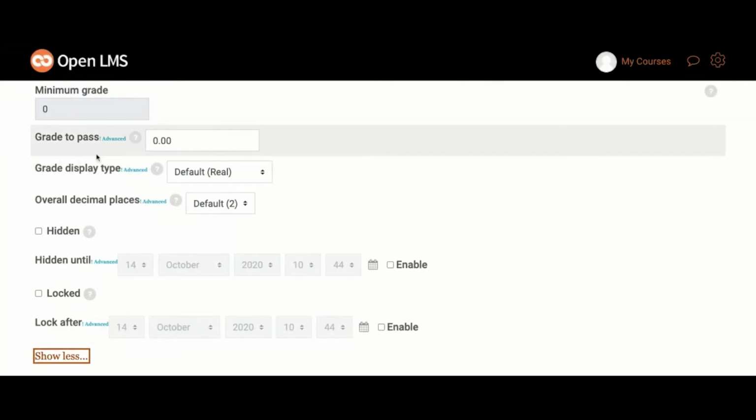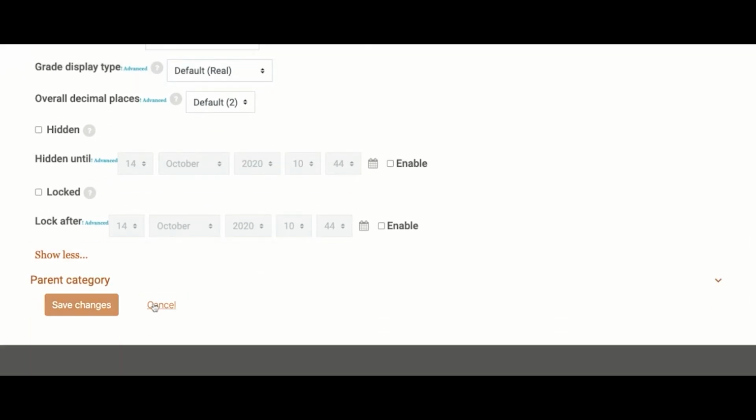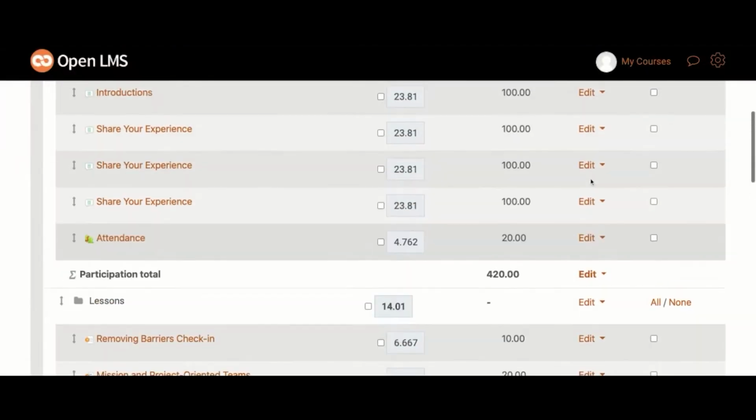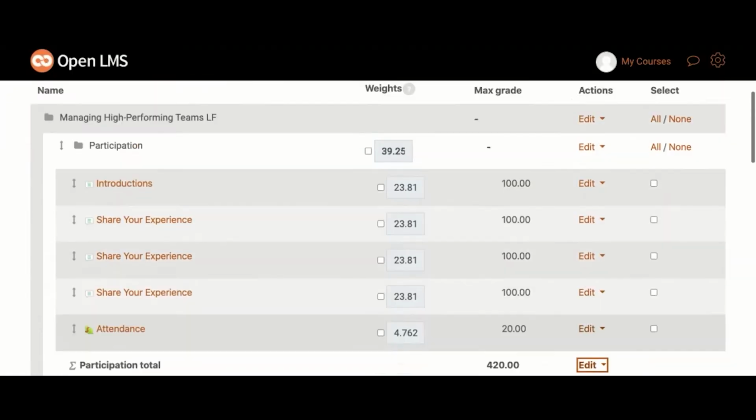But then, some of the other things that we talked about, the grade display type shows, so what type of grade display type do you want to show? By default, it's showing real. Again, this is something that you can set at the site admin level to say, for all new courses created, I want it set to percentage, for example. So that's just, again, something you guys are probably familiar with, those options there. And again, I can't change the participation total because we don't have those calculations there.